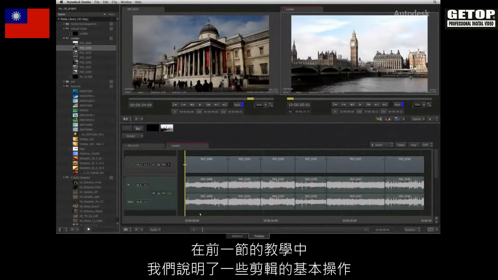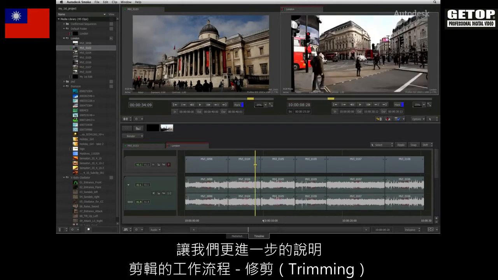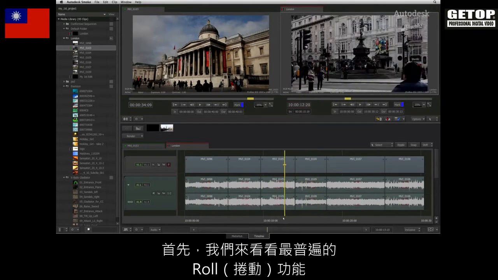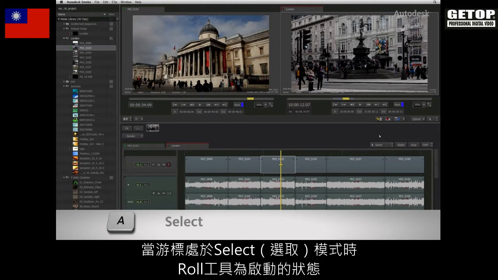In the previous video, we covered some of the editorial basics. Let's move on to the next aspect of editorial workflow, trimming. We'll first start off by looking at the ever-popular roll functionality. The roll tool is active when the cursor is in select mode.